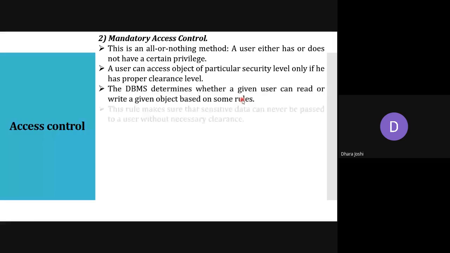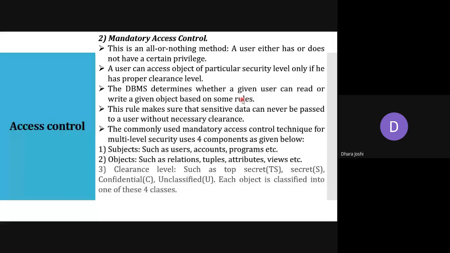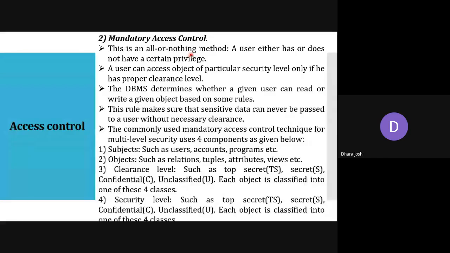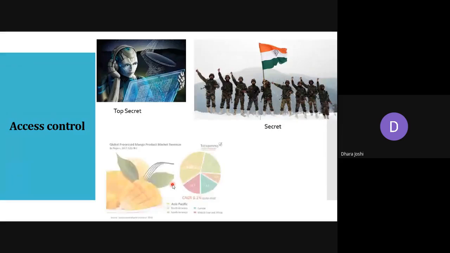The second one which we have seen is mandatory access control. Mandatory means it is an all or nothing method. A user has or does not have certain privileges. And here we have seen that there are four types of components: subject, object, clearance, and security. After that, we have seen what secret, top secret, confidential, and unclassified are.